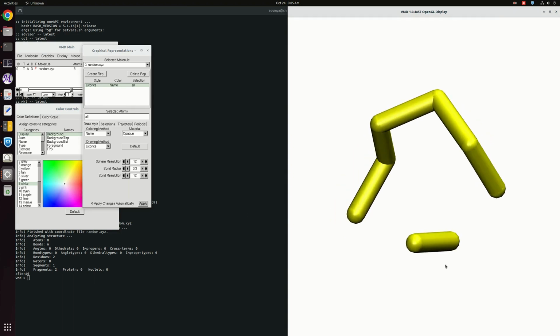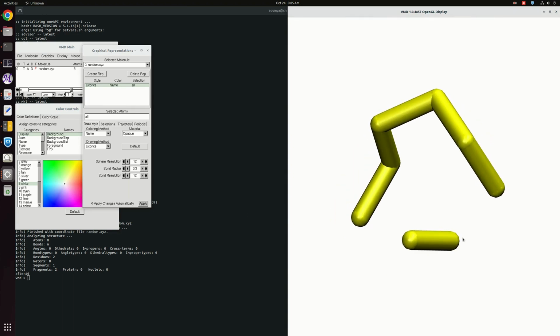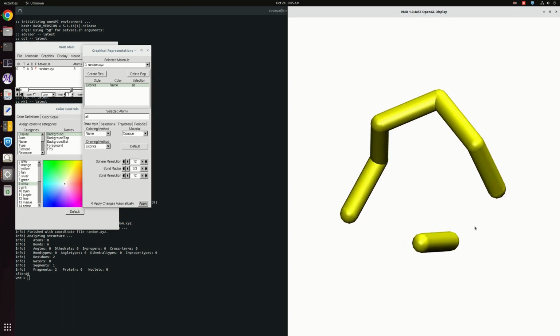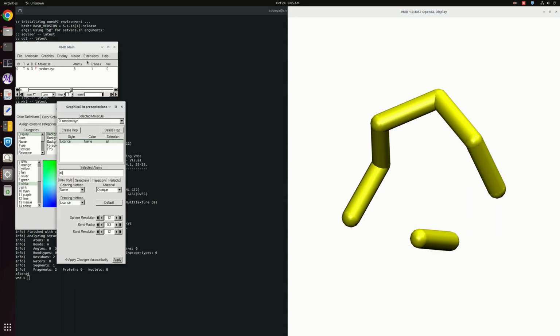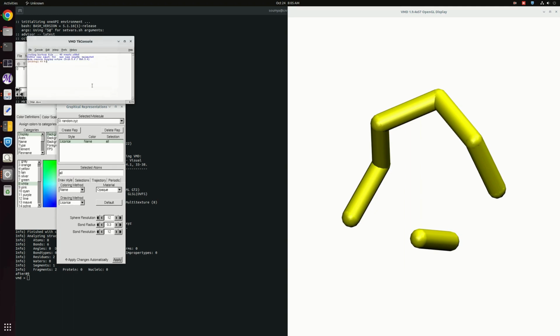Now here you can see that we have one broken bond from here to here, right? So now to add this, what to do? Here we know this topo tools is also present. So for that I'm going to extension, and from extension to TK console, and here we will write topo addbond, and yes, then the number of the coordinate.